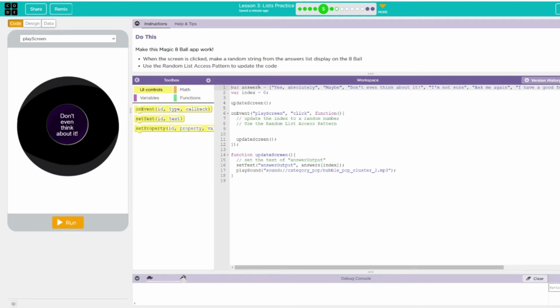And let's take a look at our code here. We have our variable answers, which is a list. And we have a bunch of things here. Yes, absolutely. Maybe don't think about it. I'm not sure. Ask me again. I don't have a good feeling about this. We have another variable index, which is set to 0.